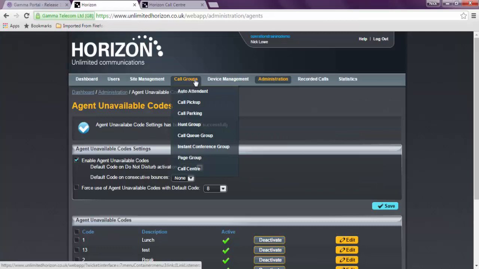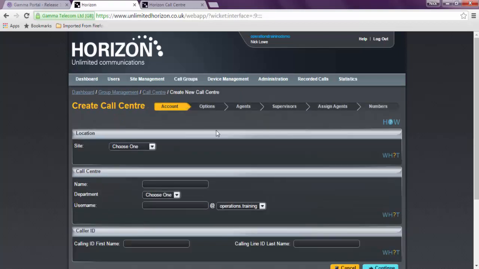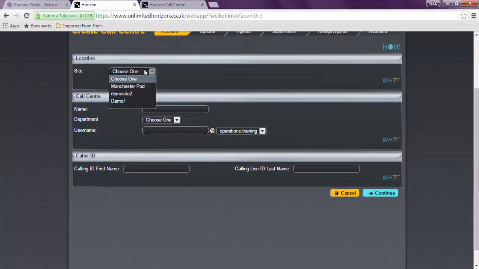The next section, which is where we'll spend the rest of this session, is looking at the actual configuration of the call center functionality within call groups. So I'm going to click on Add to create a new call center, and as per usual with Horizon, you'll have to allocate a site, you'll have to give it a name, and you'll also have to give it a username as well.